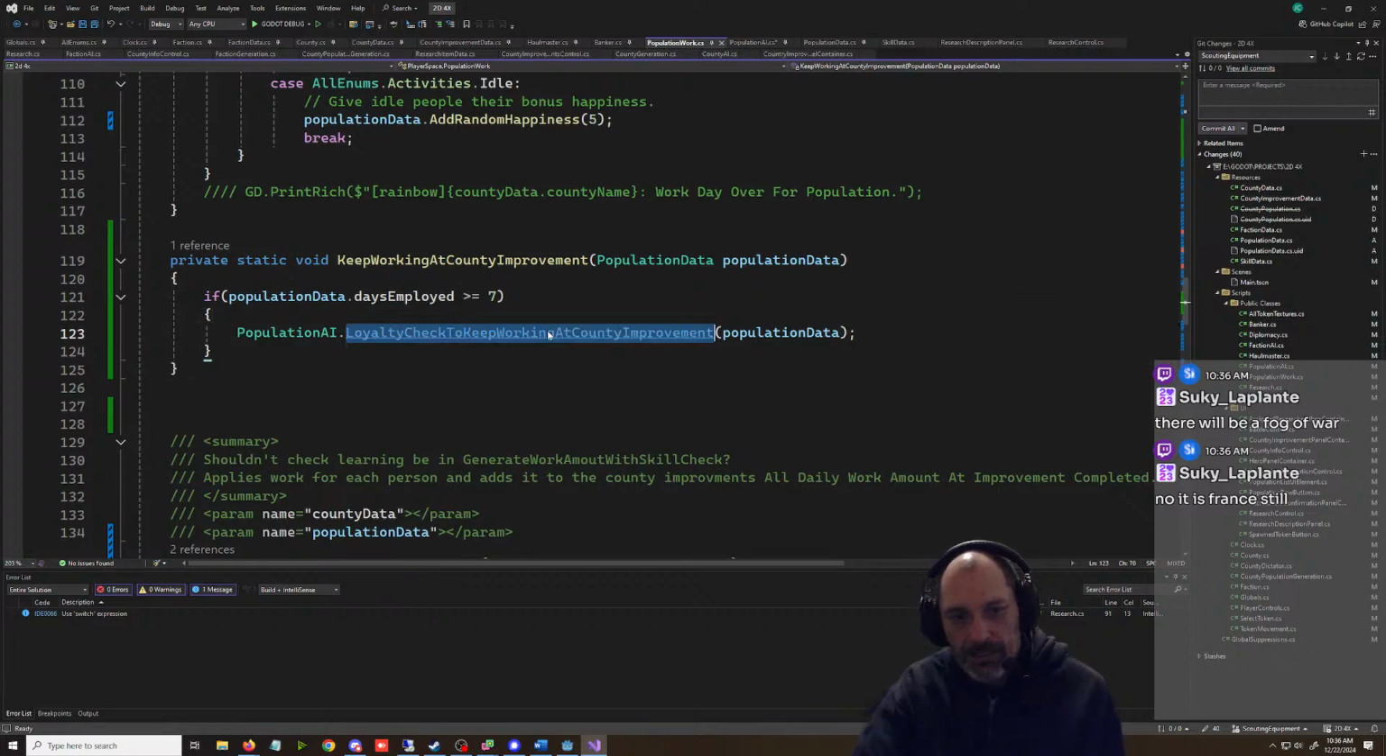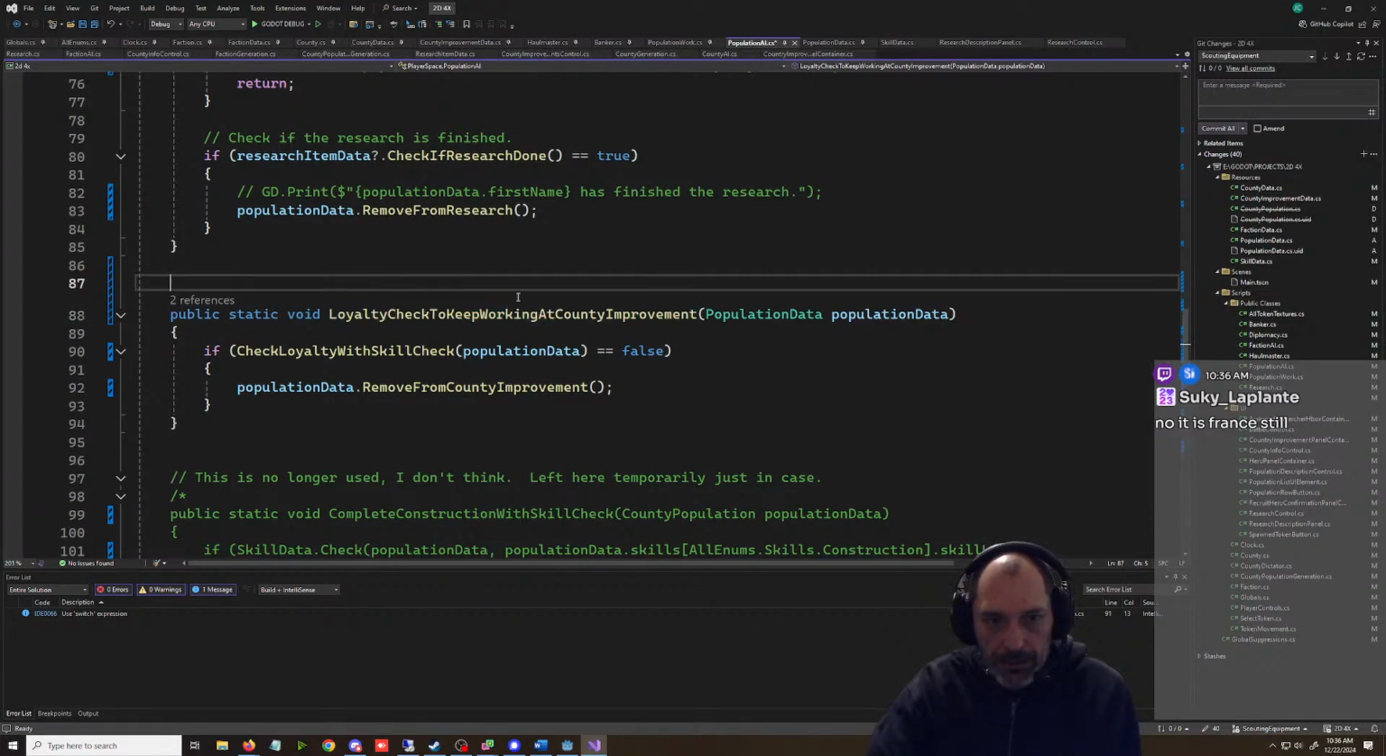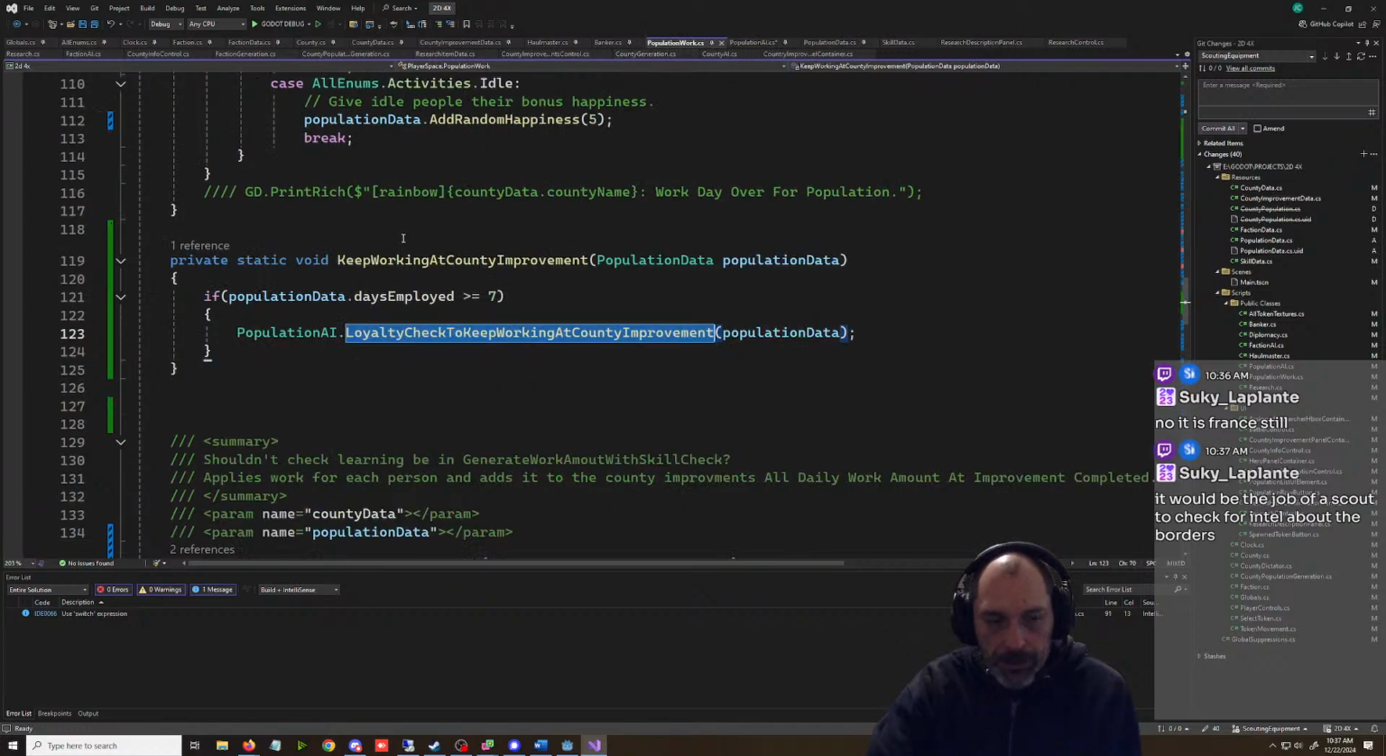Let's double check this thing here. Check loyalty with skill check. So this is what we want. So let's put some notes on this. Not on this part, actually.